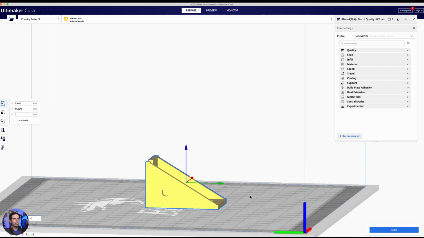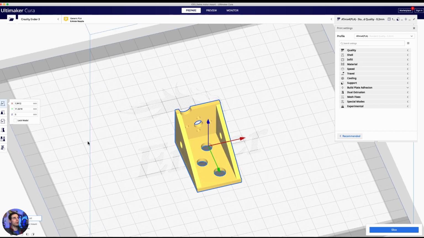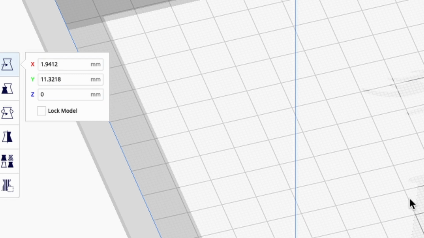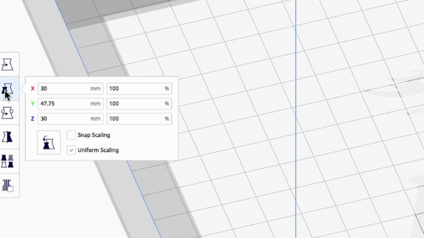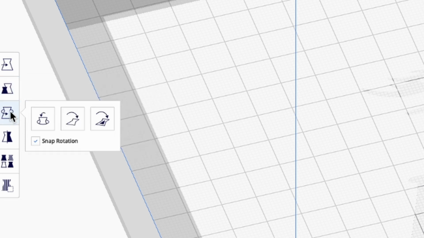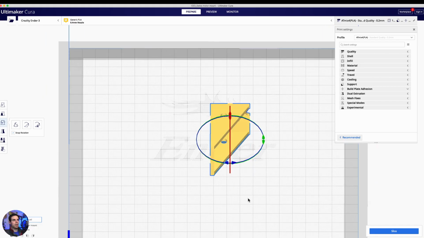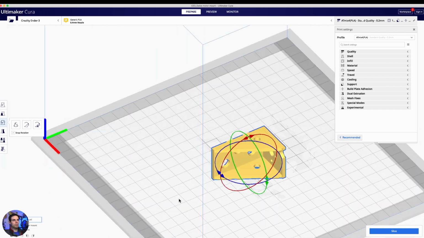And there are different things you can do with this model as far as snapping it to the print bed. If you look over on the left-hand side, you can change a lot of things. Right now, we're changing the actual position of the model. You can also change the scale of the model. You can do snap rotation, where you could rotate the model, things like that. So if you wanted to print on its side.